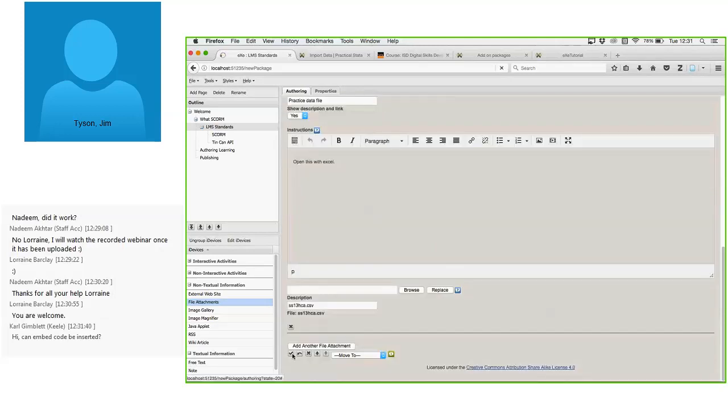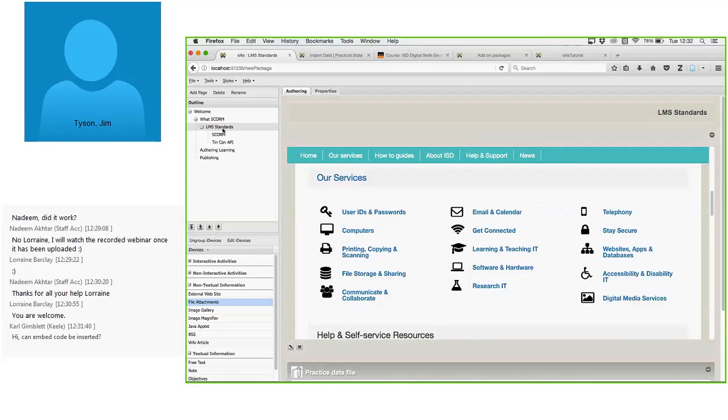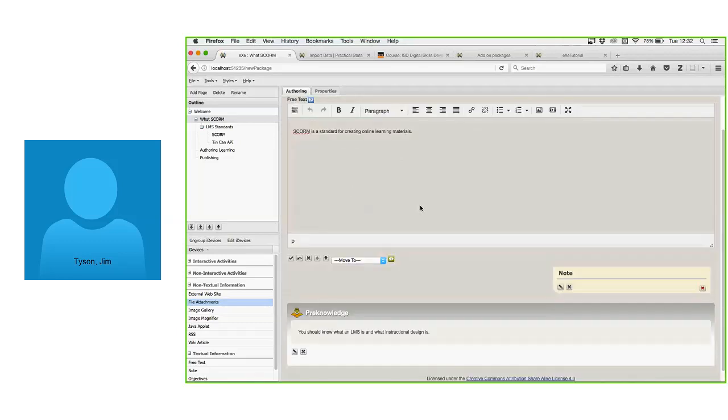Sorry, Jim. Carl Gimblet said, can he embed code? I beg your pardon? You've got a question here, okay, from Carl. And he says, can you embed code? Right. Okay. So let me return to a simpler object. So here I had a free text object, and I can. Where is which text editor? Gone.